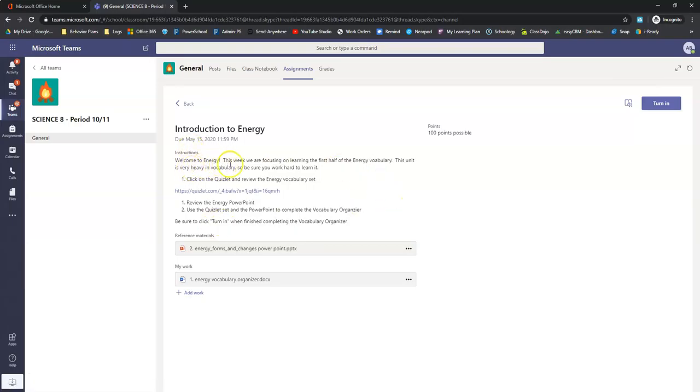Okay, it says Welcome to Energy. This week we are focusing on learning the first half of the energy vocabulary. This unit is very heavy in vocabulary, so be sure you work hard to learn it. So the first thing that Mrs. Wickman has given you is a Quizlet link right here.